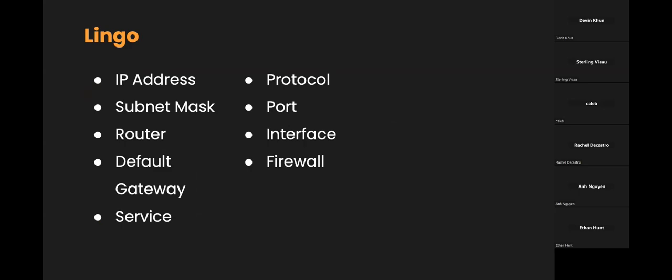Some examples of lingo that we'll probably be covering today are IP addresses, subnet masks, which are basically ways to manage sizes or, I guess, conserve IPs. And then we have routers and default gateways, which have to do with routers, services, protocols, ports, all these good things we'll be talking about today.